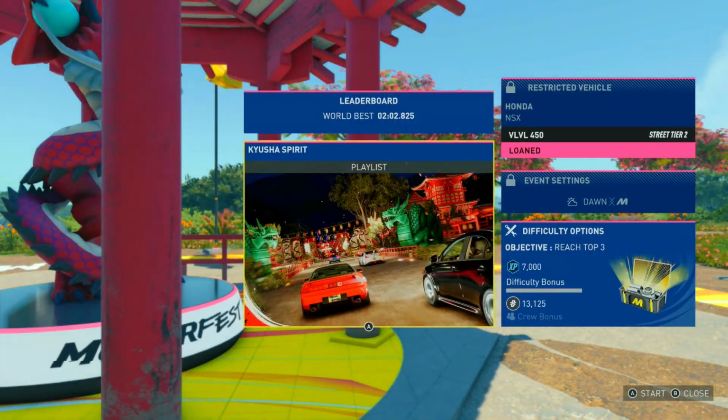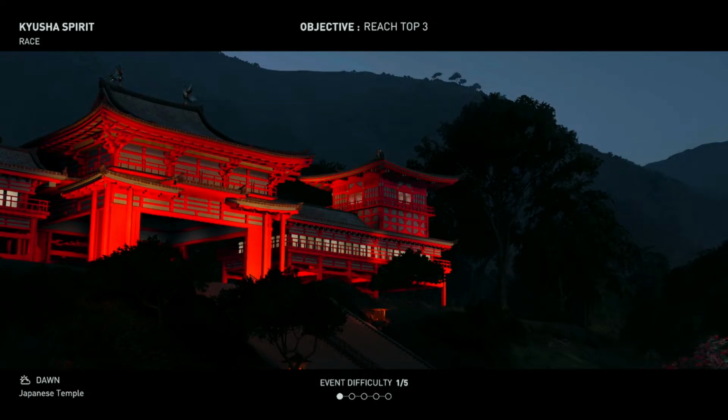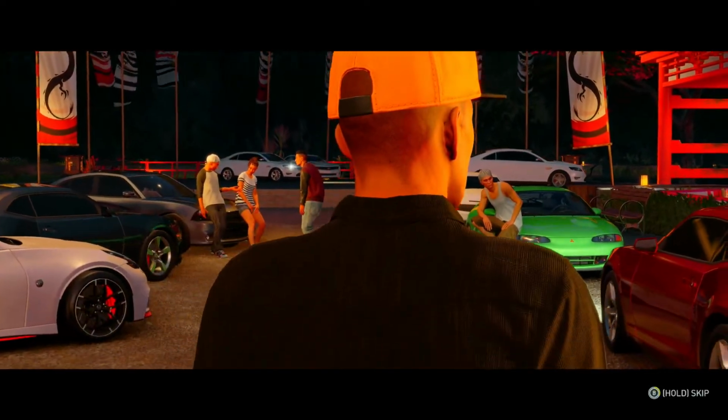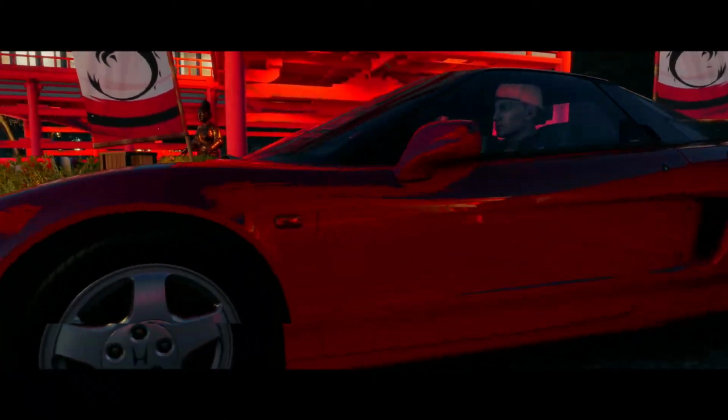We don't have a Japanese car. Oh, we do. We have a Honda NSX apparently. I'm just skipping the cutscenes, by the way, if you don't mind.